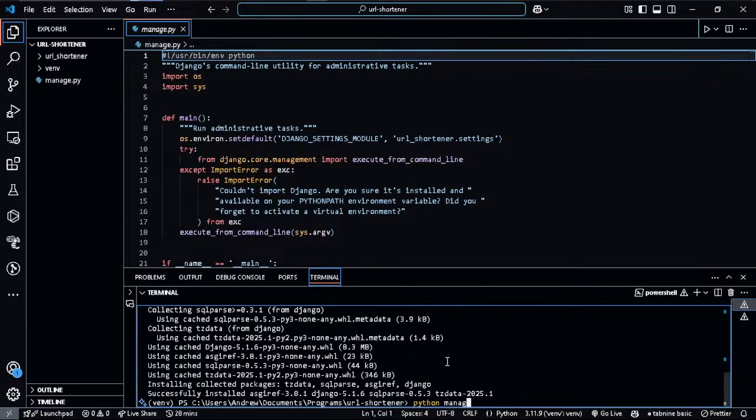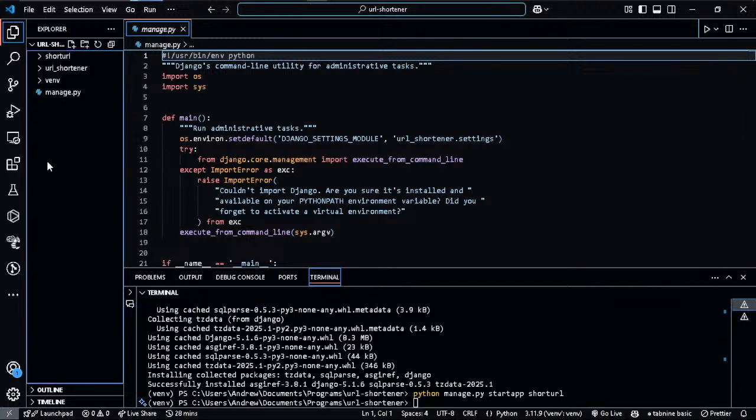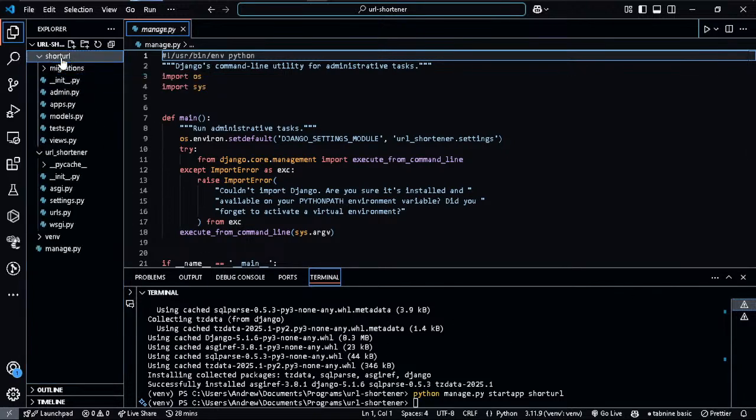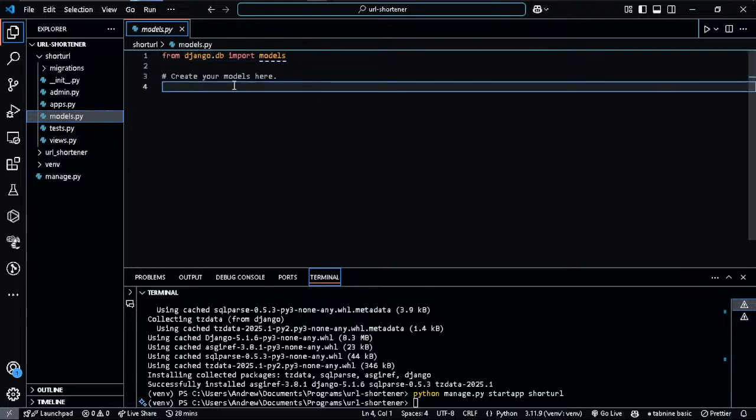So python manage.py startapp, and I'll call this app url. Okay, let me just call it short_url. This is the name of the app I'm starting right now, and this app is going to be our main app that we're going to be using for this URL shortener project. The first thing we want to do with this app now is to create our models, right? So we are going to have a function here.